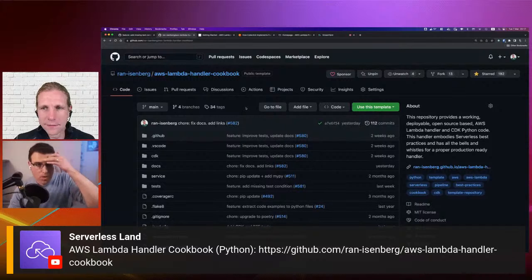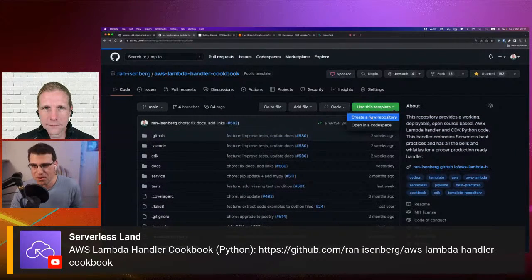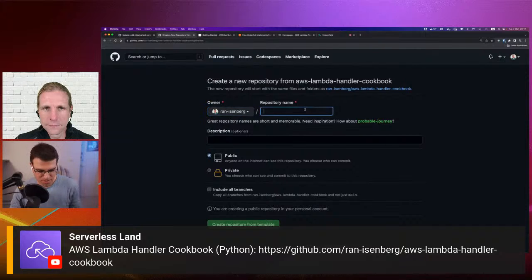Okay, so that's the repository, the AWS Lambda Handler Cookbook. And like I said, it takes 3 clicks. 1, 2, and then you choose the repository name, and then you create the repository from template, and that's it. Congratulations, you've got a serverless service that you can start to use.